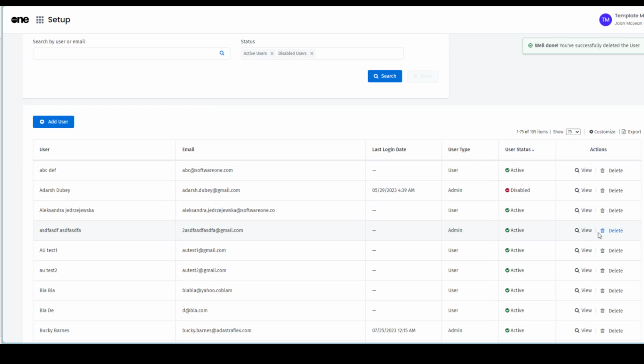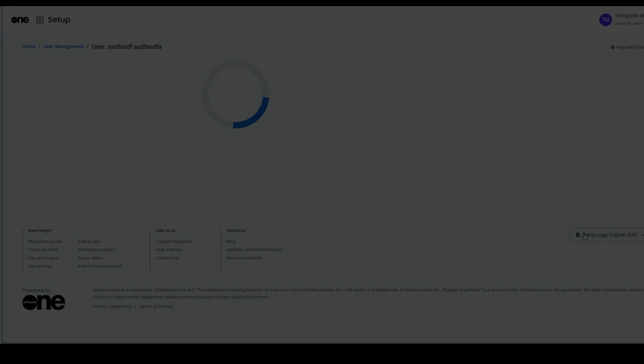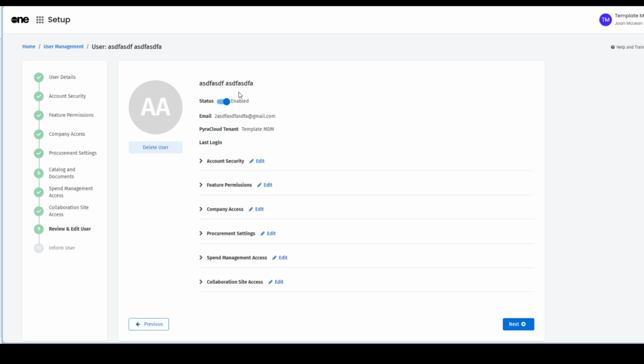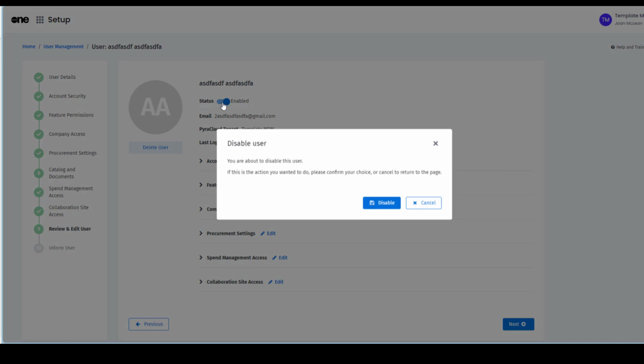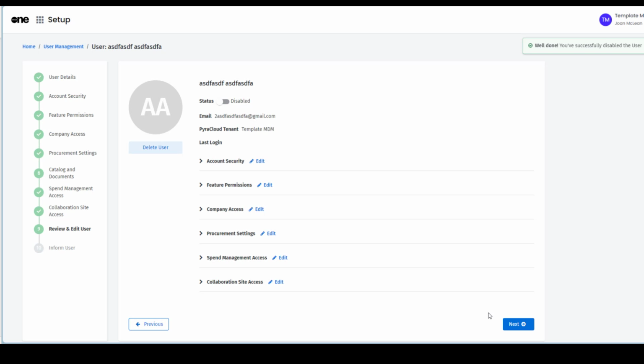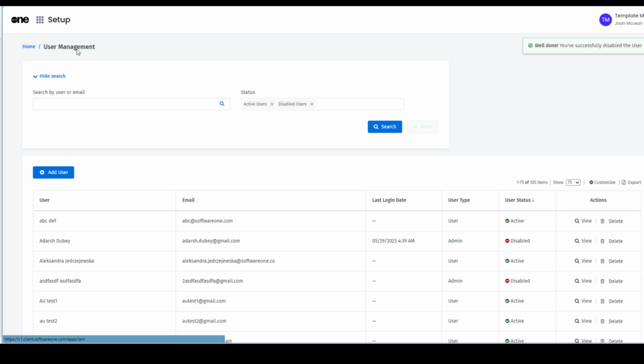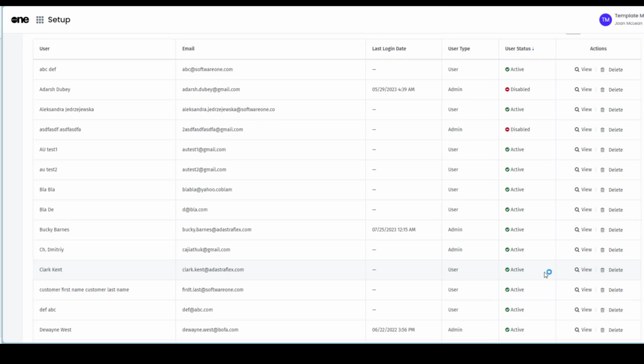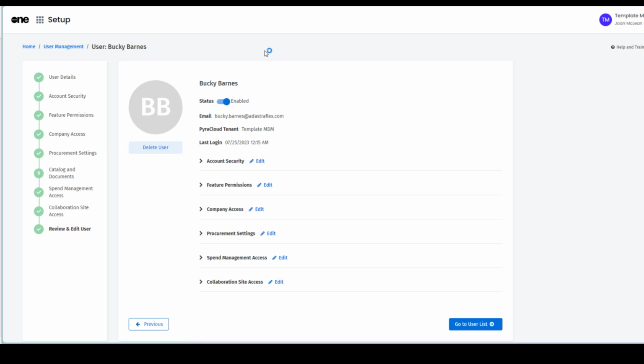You can also disable a user by clicking on the View option in a user. Use the Disable toggle to disable this user. For existing users, the admin can also change or check on permissions by checking on the View button. In the menu on the left, you are able to check on user details.